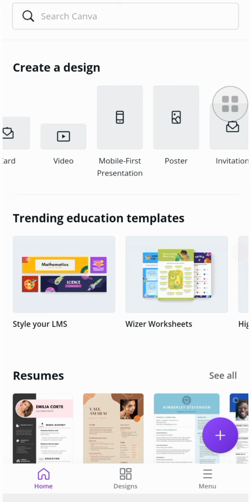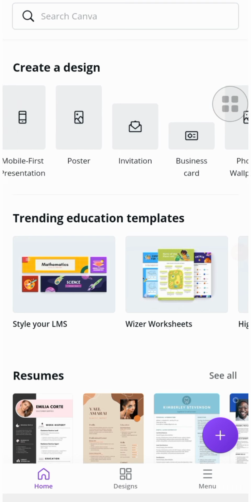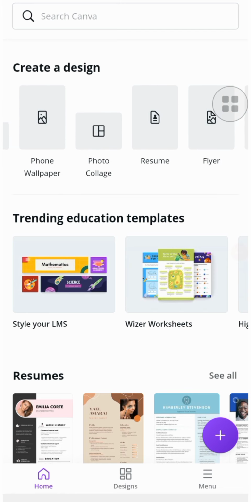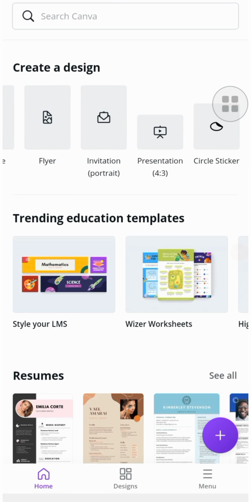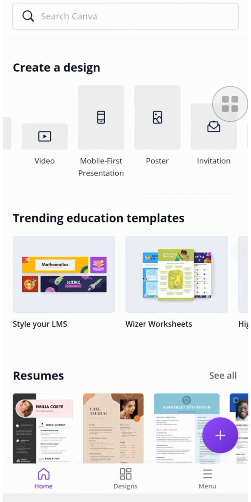So that's why I opted for mobile first presentation, and that's one of the goods that Canva has. So then poster, and yes, this is a normal poster dimension, and even if you have a size or a dimension that is not on Canva, you can simply input your own dimension like I said the other time. So we have the invitation, business card. You can design your business card, your phone wallpaper, photo collage, resume, flyer. Yeah, the A5 flyer. Then the posters are usually A2.